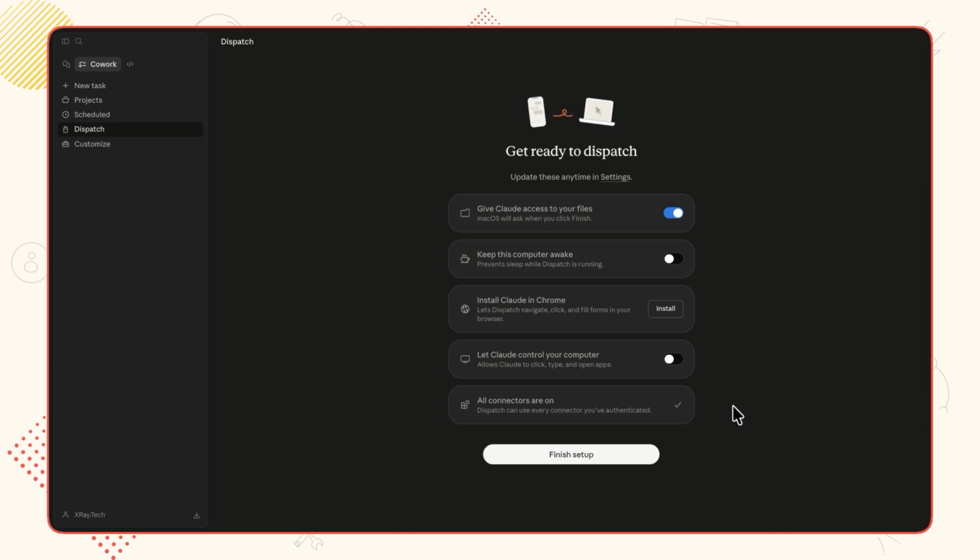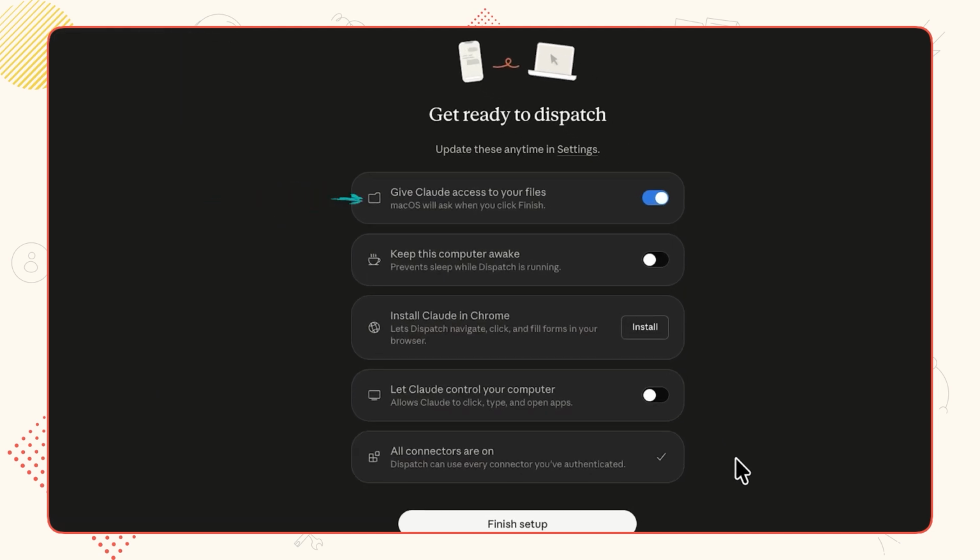Claude will give you a list of recommended settings to make sure Dispatch runs correctly. Go through these one at a time. Some may already be enabled if you've been using Claude Cowork. The first is giving Claude access to your files, which lets it view, edit, and create files on your computer. Next, keep your computer awake so it won't interrupt a Dispatch task by going to sleep.